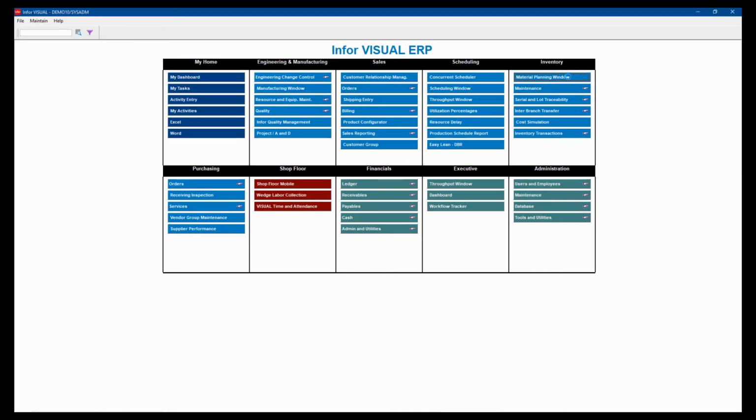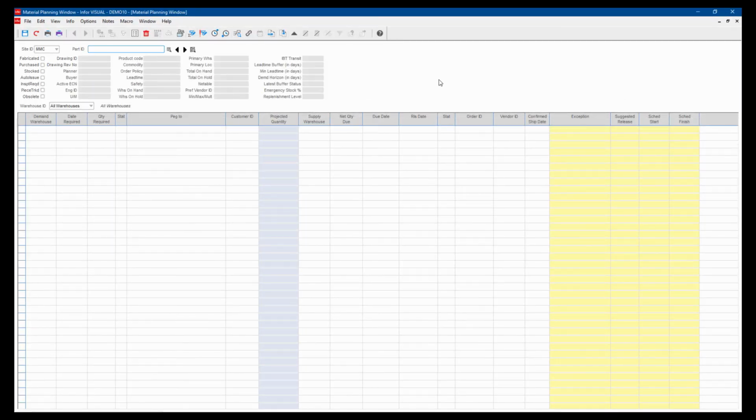Material requirements planning in Visual makes it easy for both production planners and buyers to manage their day. For material planning and material requirements planning within Visual, we're going to run this from our material planning window. And generally, MRP, or Material Requirements Planning, will run overnight, and it calculates all of your supply and demand and comes up with planned orders that you need.